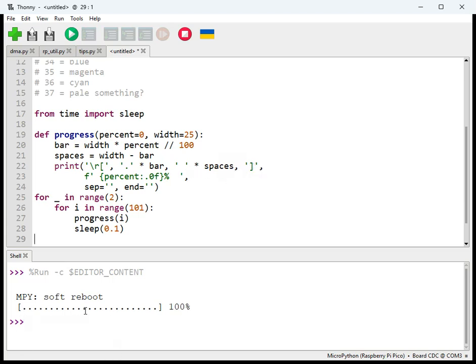Then here I'm printing the percentage as a percentage, and then the separation character is an empty string, otherwise there'll be something in between those, and the end means that you don't do a new line, and we're doing that twice. So if you play about with it, you'll work out what it does.